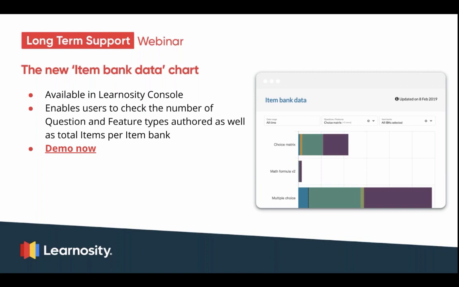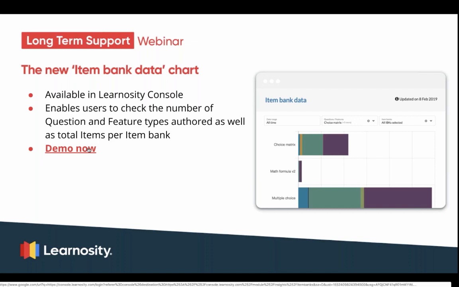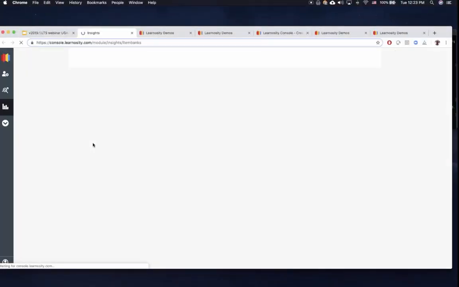We've always provided the ability to get that information, but it would have taken a level of effort on your side to churn through the raw data to get out the insights you want. This chart is designed around making that available at the click of a button. It enables users to check the number of question and feature types authored, as well as total items per item bank. Let's take a look at this just quickly now.